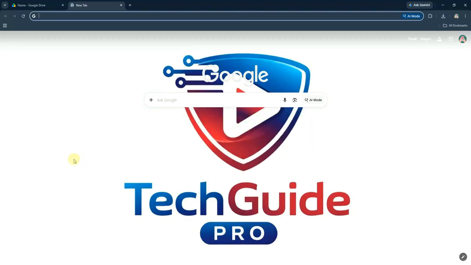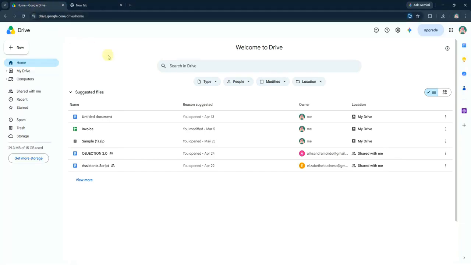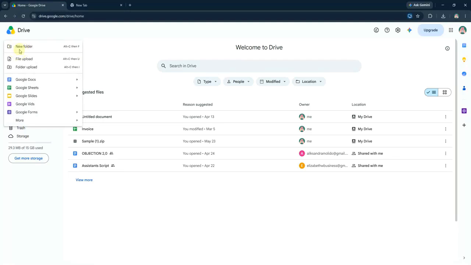First, open your web browser and navigate to drive.google.com. Make sure you're signed in to your Google account. Once you're on the Google Drive homepage, look to the left side of the screen and you'll see a big plus button labeled New. Click on that.